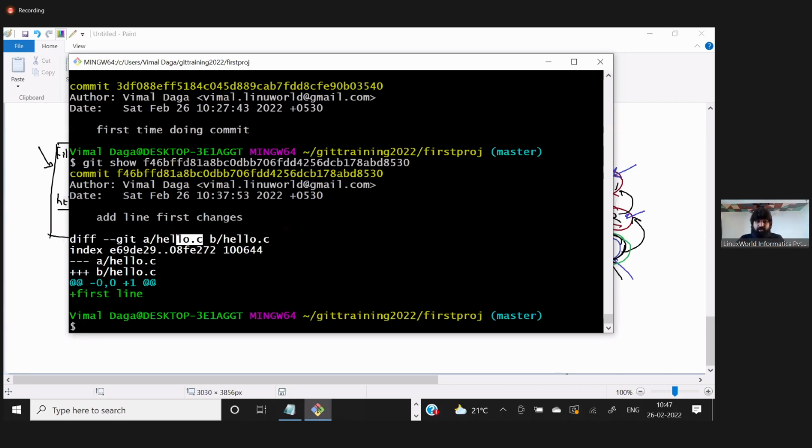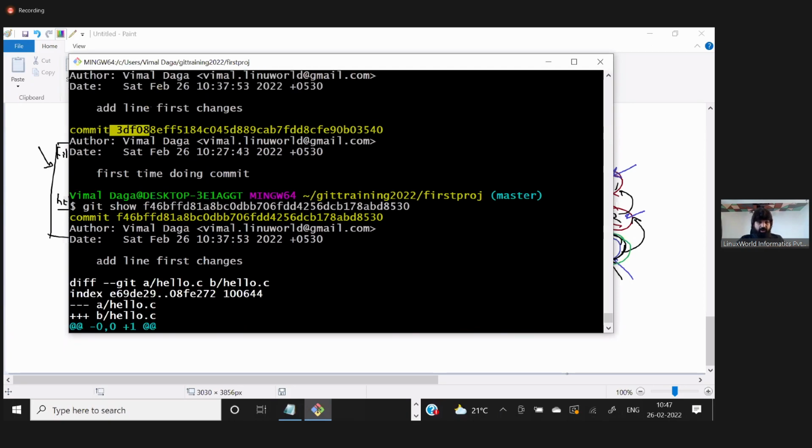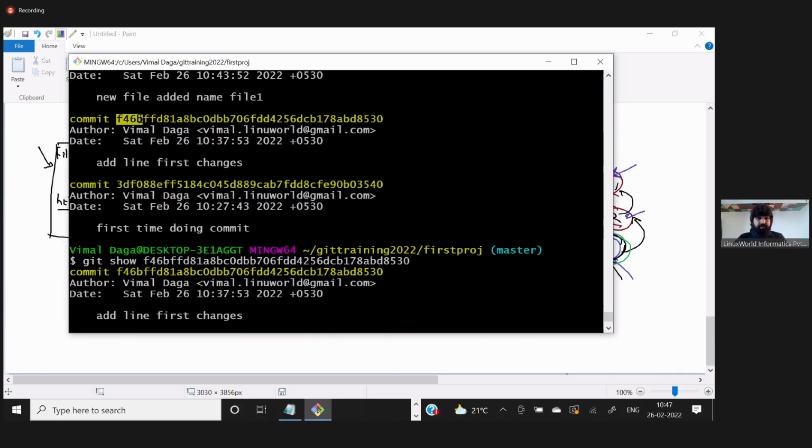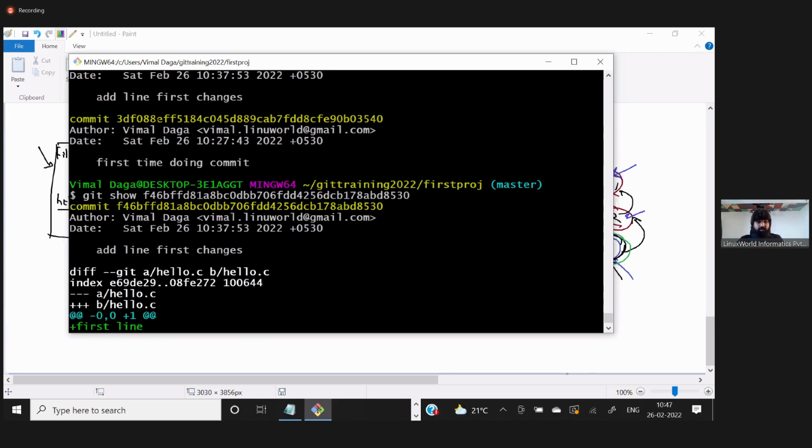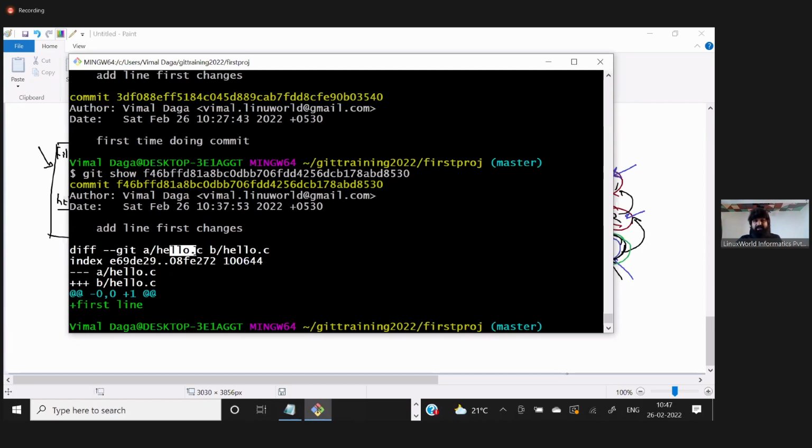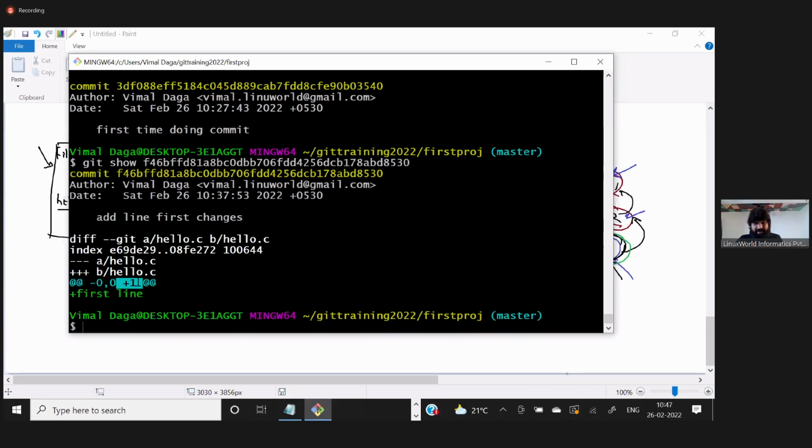But the show command has one more interesting thing. This is version 1, 3df0. This is version 2, f46b. In version 2, f4 something, we have made some changes in hello C. What changes? Initially hello C might have had no lines, you can see 0 lines, but we added one more line, plus one line, and this is the line we added. So we can see the difference also. The git show command by default shows you the difference. Git also has a diff command. It runs a git difference command and shows you the difference between version 1 and version 2.